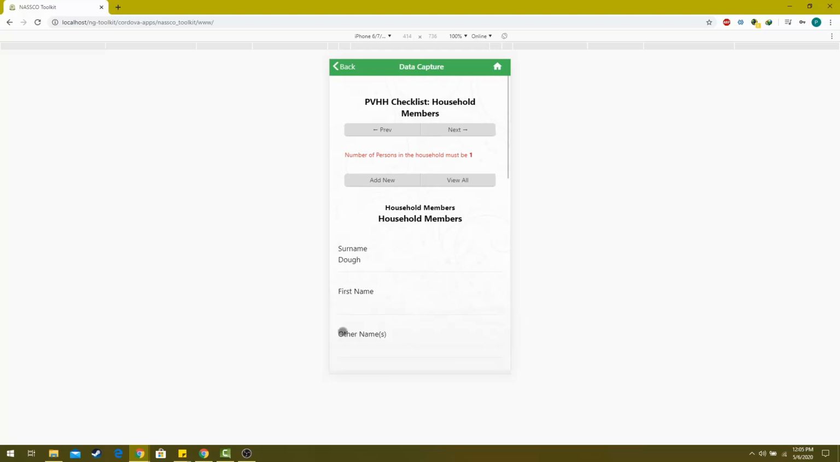Okay, so we close this, and as you can see, there's a message here that tells us number of persons in the household must be 1. Remember when we said there are only 2 people in this household, it's just me and my wife. We want to capture information on everybody in that household. We've already gotten information on the head of house, which is myself, so that counts as 1 person. So it's telling you there's one more person in the household that we must capture the information for. It's not saying 2 because I count as 1 as the head of house.